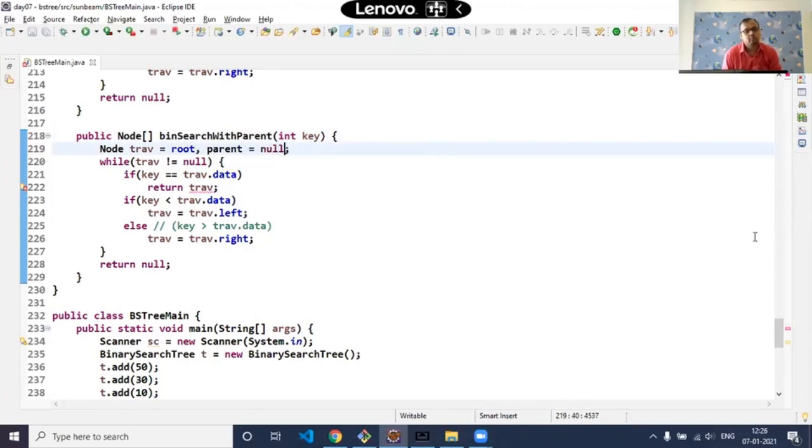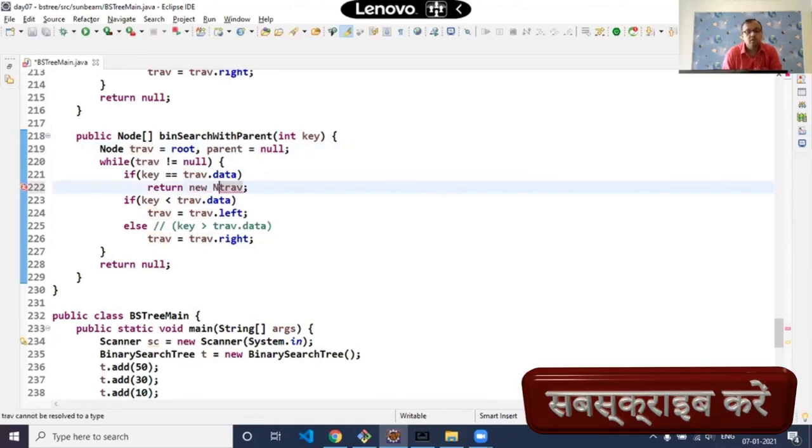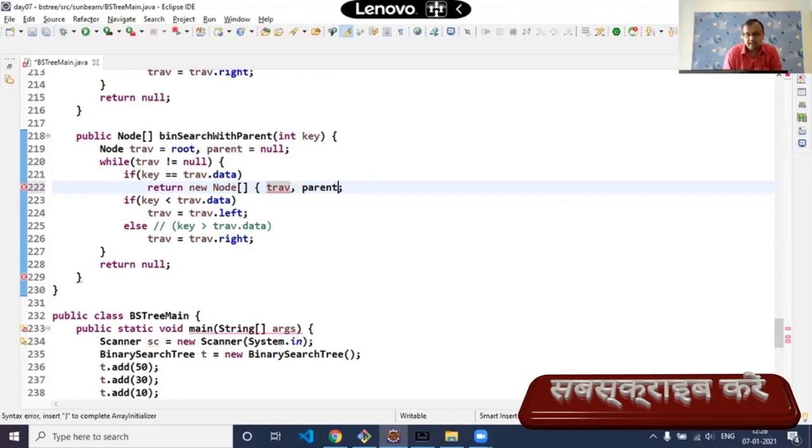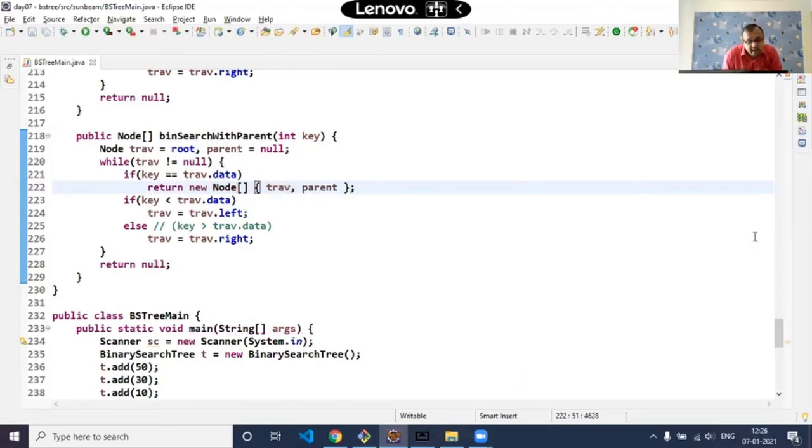You make it equal to null. And if it is matching, you want to return two things: an array with trav and with parent. Okay, that is good. And if nothing is matching, I want to return both null, null. Neither the node is found, nor the parent.